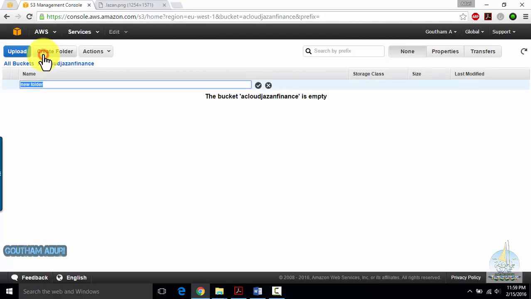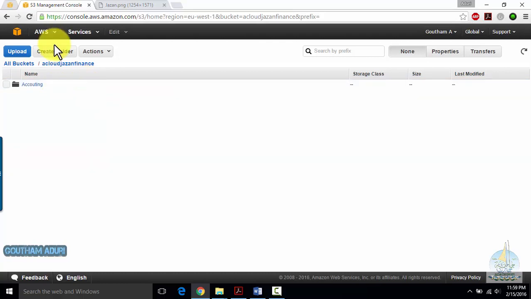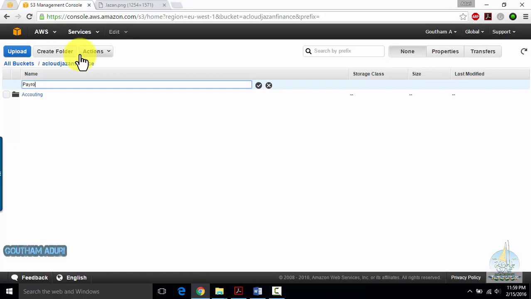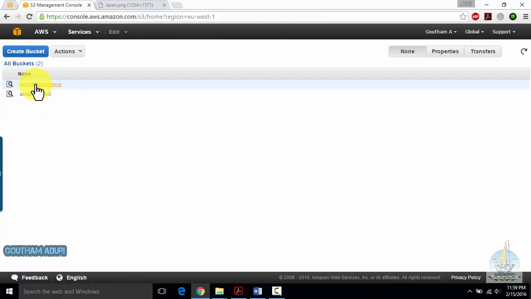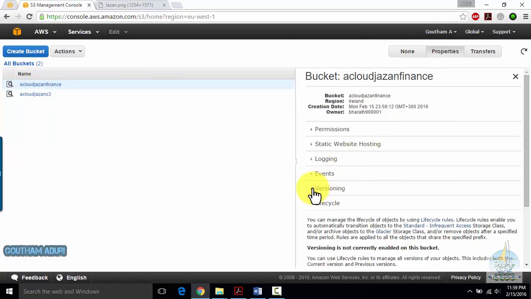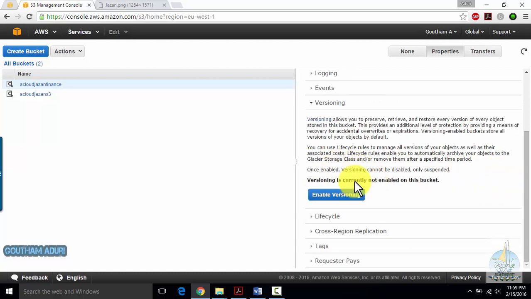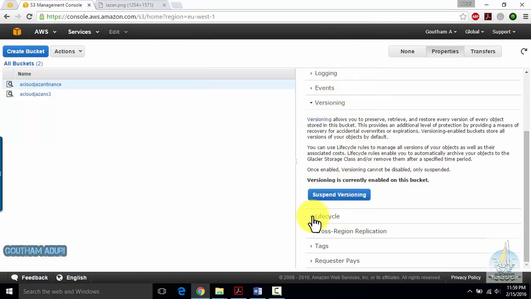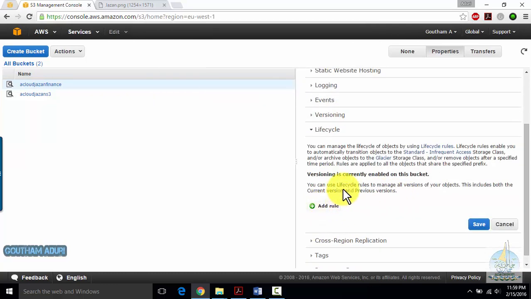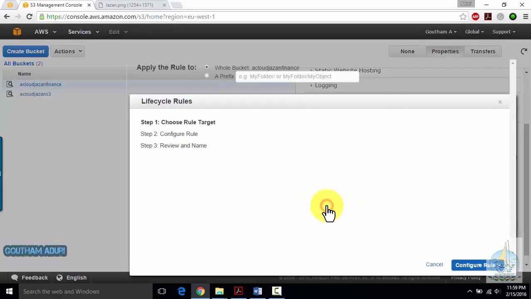Now I'll create two folders, accounting, and one more folder called payroll. I want to apply this technique on this bucket only, not on the A Cloud JSON bucket. So if I go to all buckets, go to A Cloud JSON finance and click on properties, I want to enable versioning, and also enable lifecycle. Versioning is currently enabled on this bucket. Now I want to add a rule.